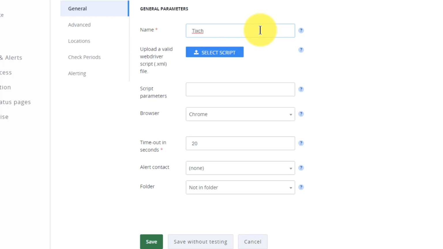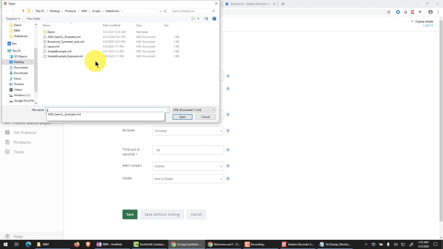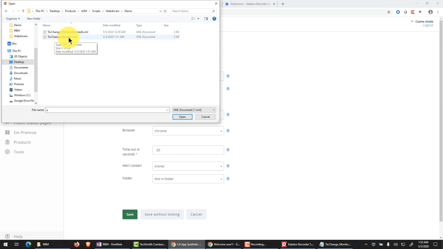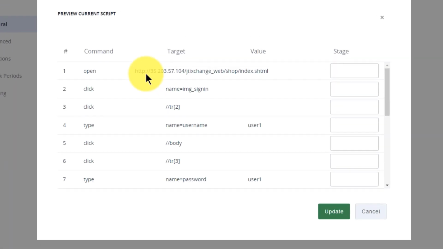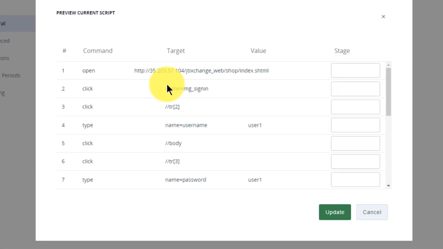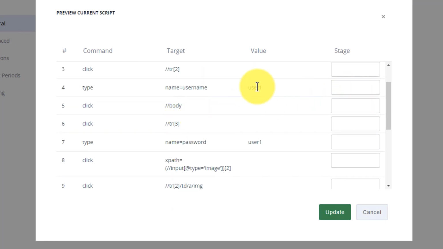So we'll call this Exchange RBM test. At this point, we'll select the script that we've created, Exchange monitor, and we'll get back to this masked version in a second. I'll click on open, and I can even preview the script that I just uploaded. I can see the entire user journey in here, the values. You even see the username and password.